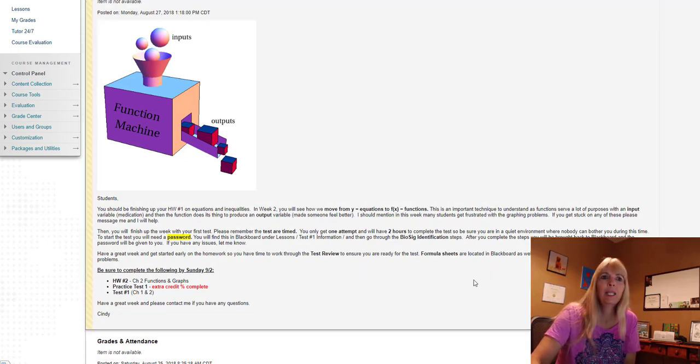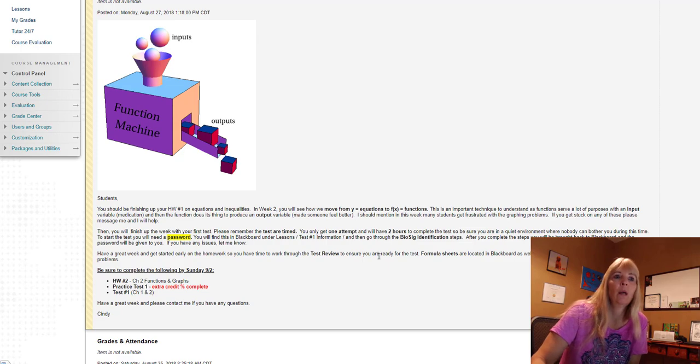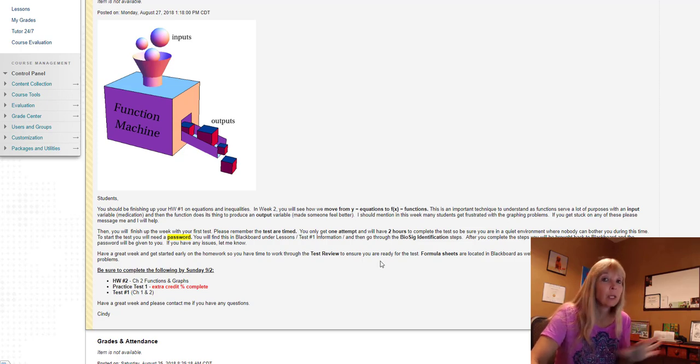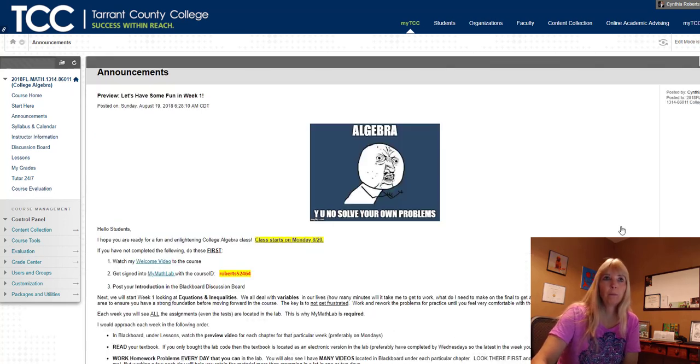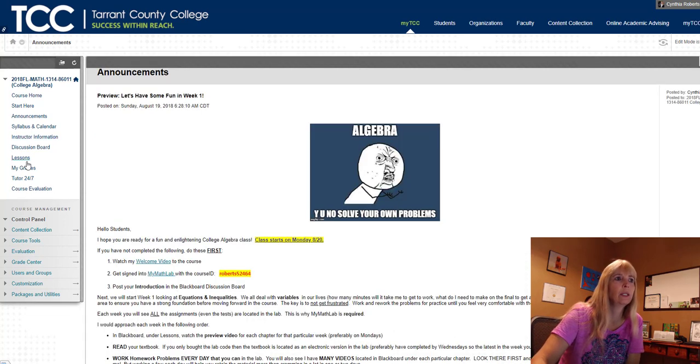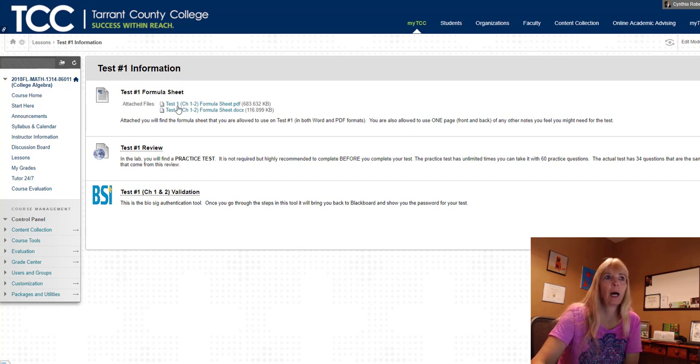Let me also mention within Blackboard, I have some formula sheets that might help you take the test a little quicker instead of having to flip through a bunch of notes. But whatever you need, have everything set and ready. So when you come into Blackboard, you're going to go into the lessons, and then you will go into test 1 information, and you'll see here are my formula sheets to help you with the test.